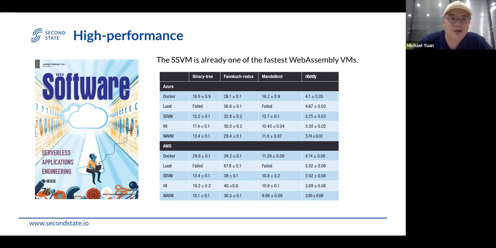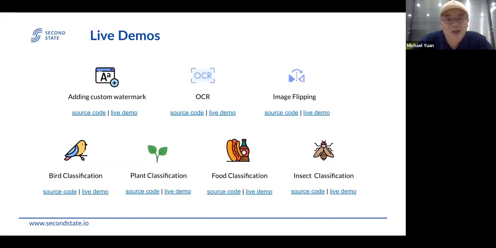If you're interested, I would send this slide deck to the group. There are lots of examples that we have done: image processing, add a watermark to the image, flip the image, do OCR, where you have an image and I can read what text is on it, and TensorFlow image processing, like all kinds of image classifications. Those are all live demo links.